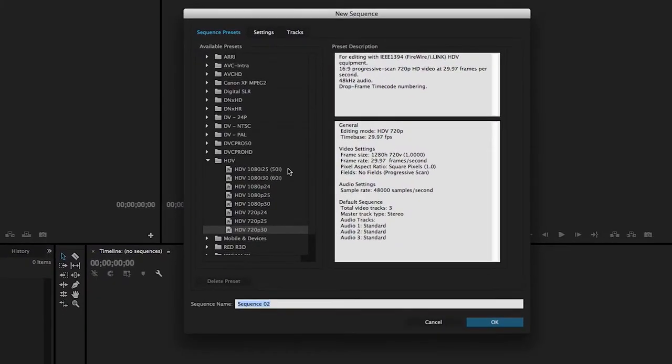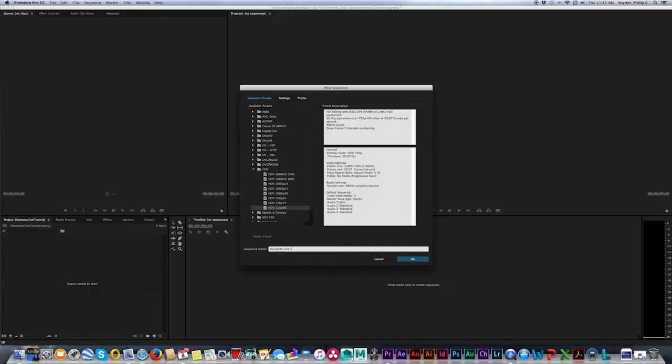And you should know all this stuff, but I'm going to reiterate it, and you can fast forward if you've already done this before. Because this is low-res video, it's the low end of HD, we're going to be doing the sequence in HDV 720p30. Okay, so that's HDV 720 progressive, 30 frames per second. So select that one under HDV. We're going to name it Elements Club Trailer.